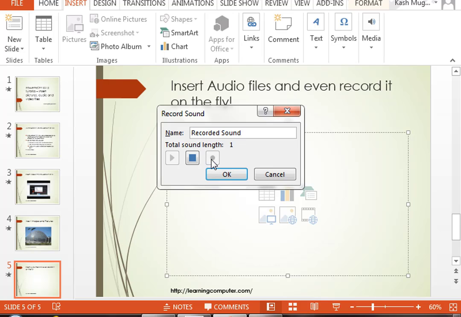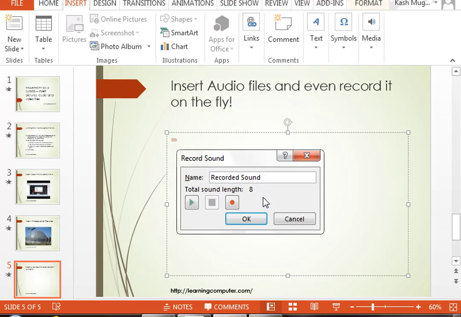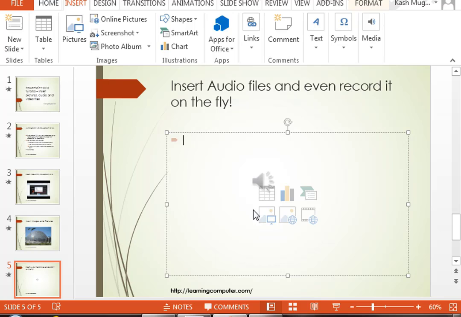you can actually record a message in PowerPoint, which is exactly what I'm doing. You click record, hit the stop, and then play just to check. All right, so that's kind of cheesy, but anyway, I just did that, and now when I click OK, it should actually insert that audio file into your PowerPoint.